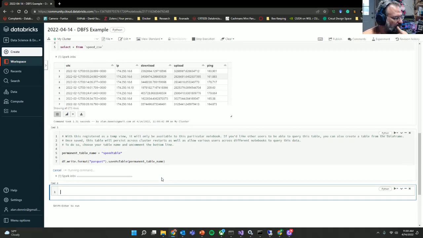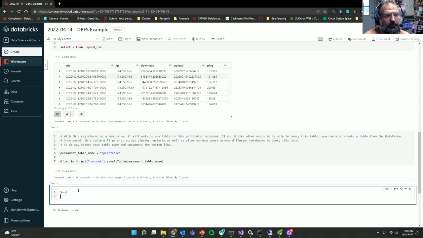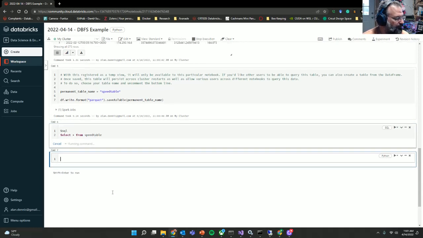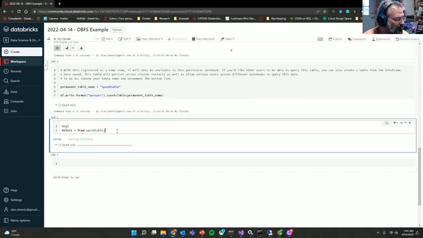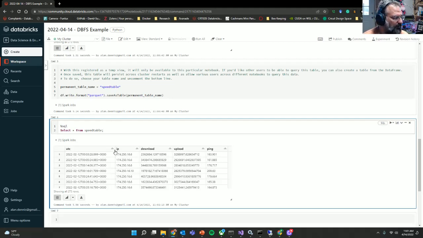One of the things you might want to do is switch languages inside of a given notebook. So I want to switch over and write some SQL, to show that that is indeed working. I'm going to say select star from speed table, and kick that off. If you're switching languages from cell to cell, you have to write the other language's magic string. The default language is going to be Python, so if there's no magic string at the beginning, that's what it'll be.